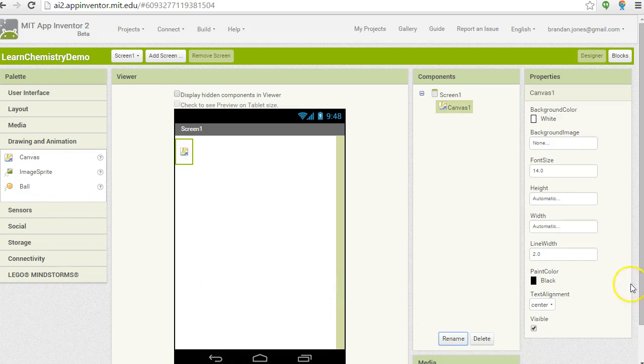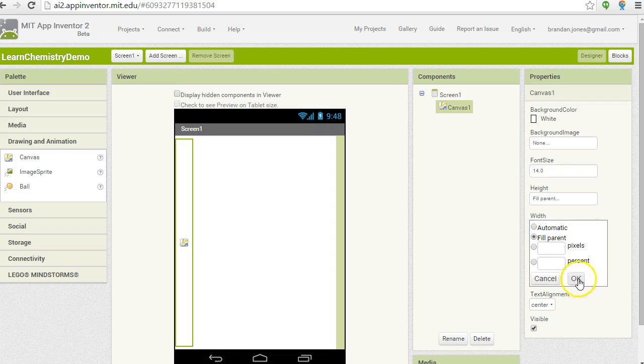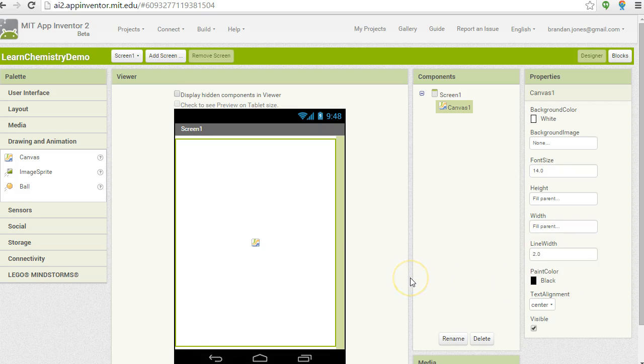So let's grab a canvas. I'm going to drag the canvas onto the screen. Height, we're going to say fill parent and okay. And width, again, we're also going to say fill parent and then okay. So this gives us a place where we can put our image sprites or our ball.